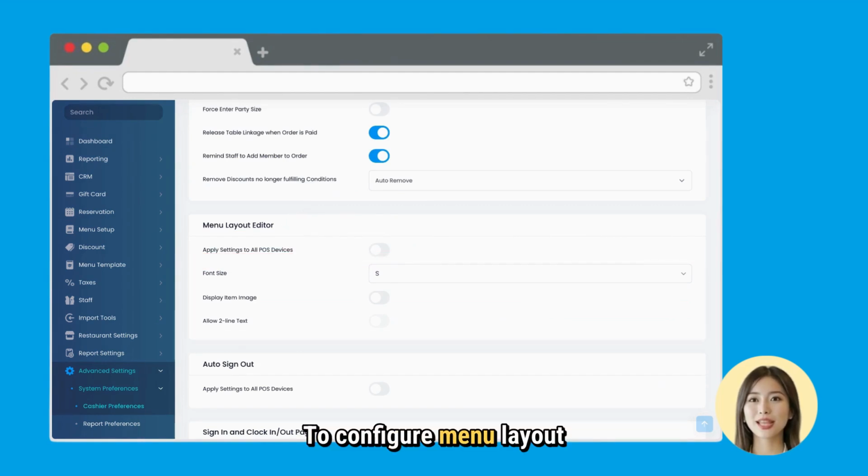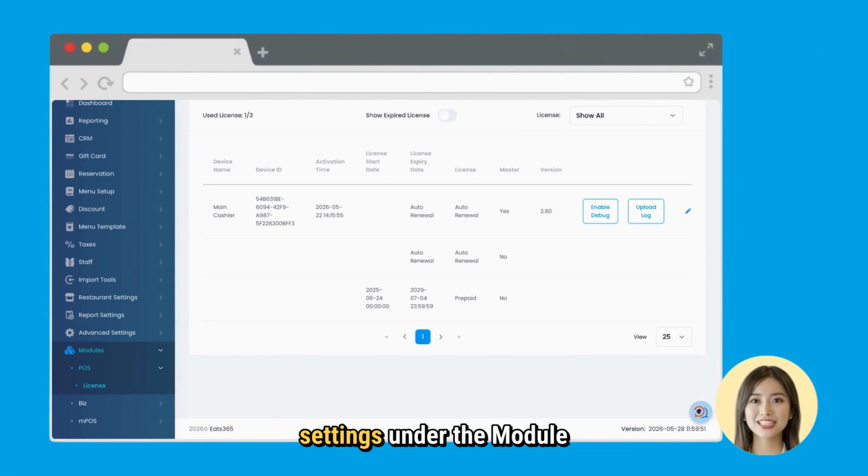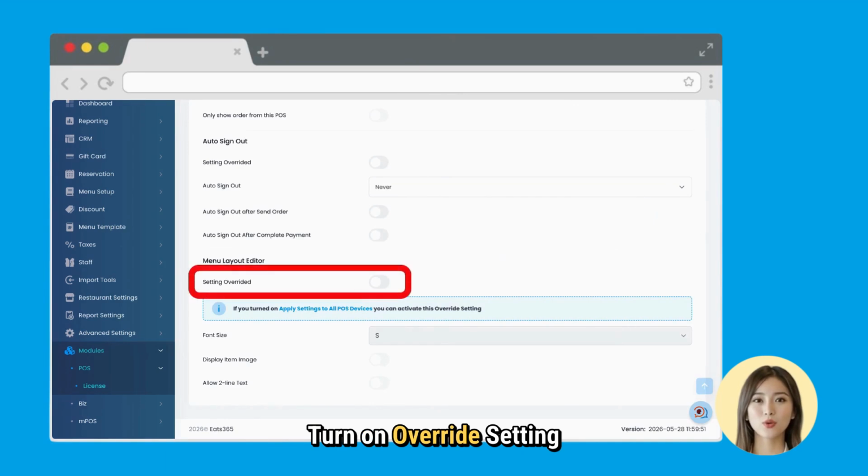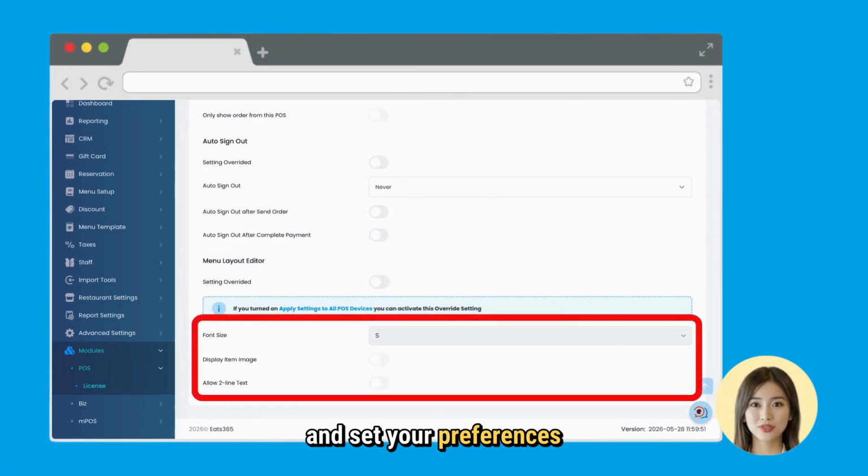To configure menu layout preferences for individual devices, you may do this in the POS license settings under the Modules options. Next to the terminal you want to apply device-specific menu layout settings, click on Edit. Turn on Override Setting and set your preferences for the selected POS.